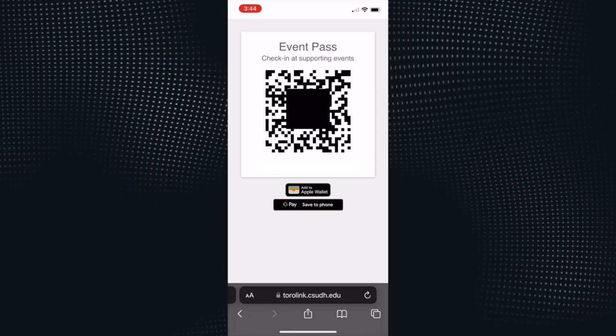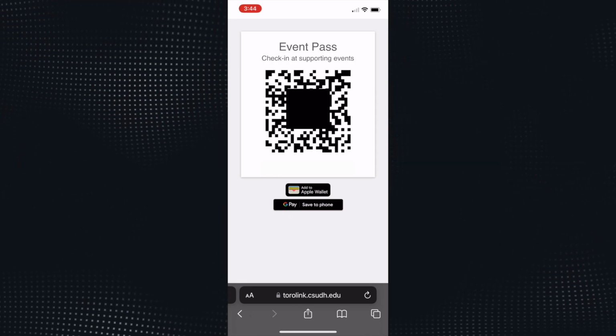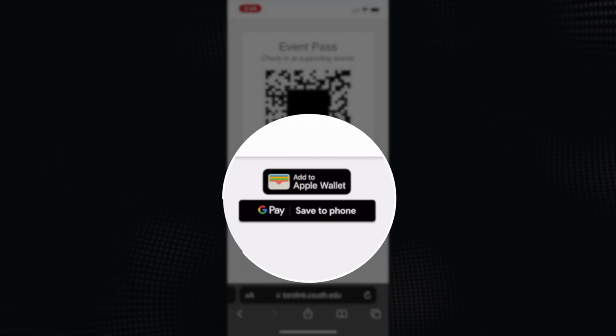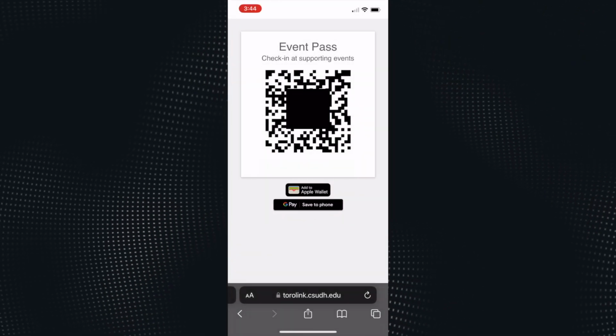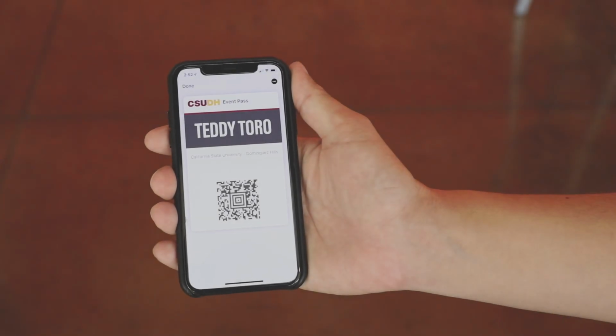For quick access, save the EventPass to your Apple Wallet or Google Pay by clicking the Add button or just take a screenshot. Your EventPass is now ready for a faster check-in.